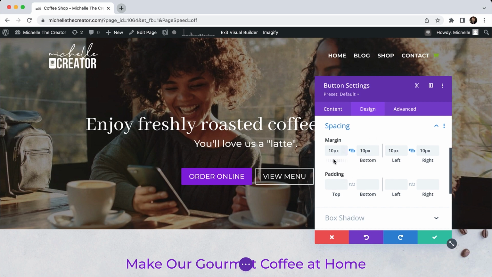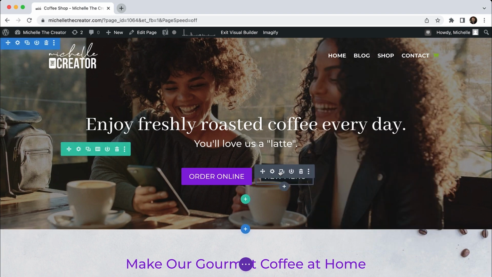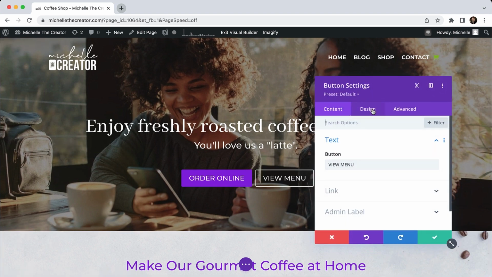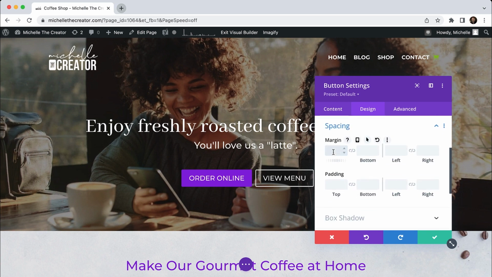So it is important to add the top and bottom if you are planning on having these buttons stack on top of each other when you're going to the mobile view. We'll save that. Let's do the same thing for this button. We'll click the Design tab and then go to Spacing, add our 10 pixels. And then hit save on this as well.